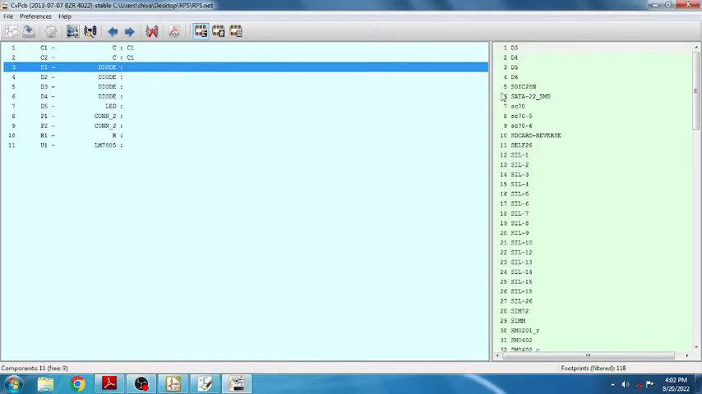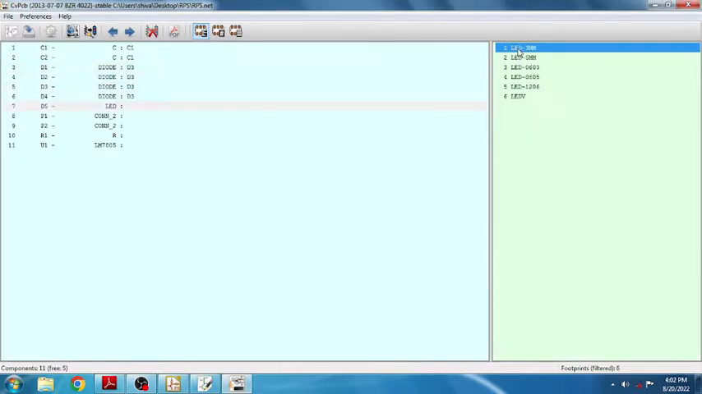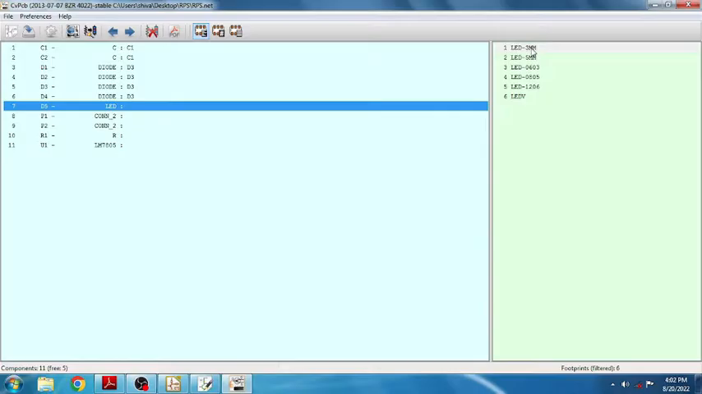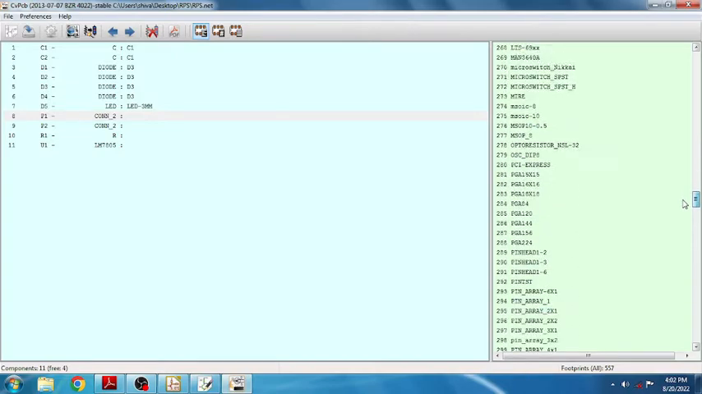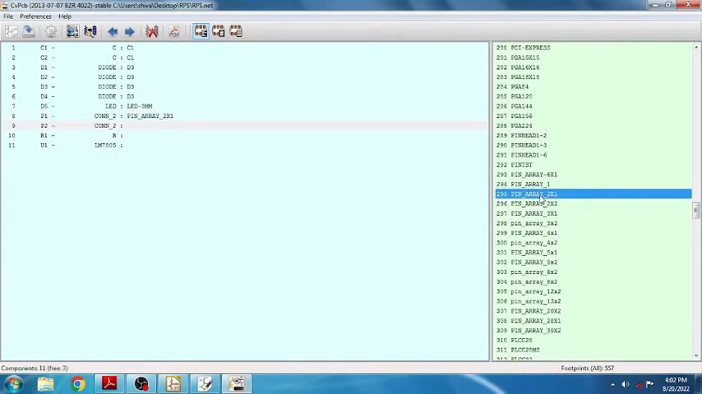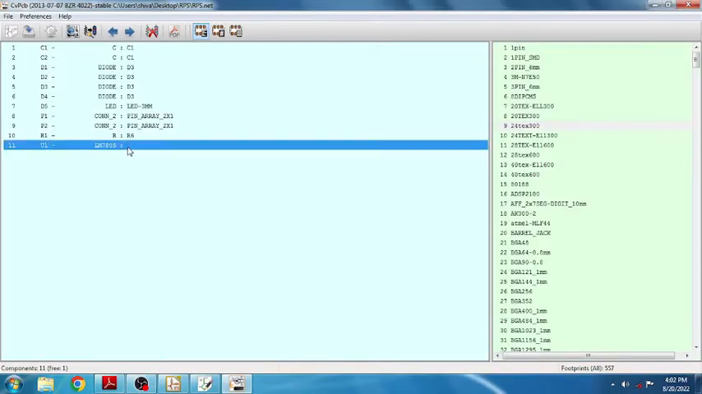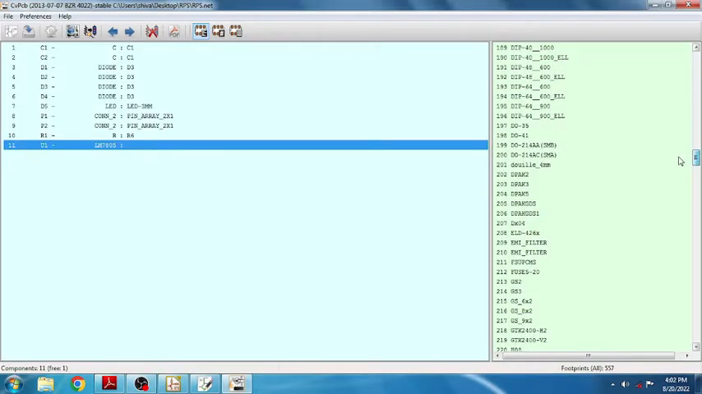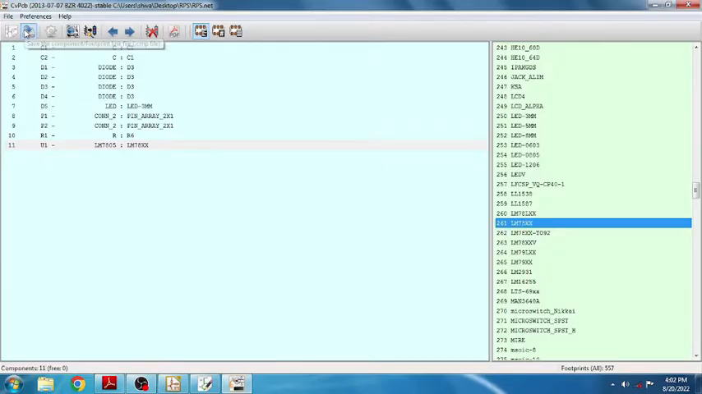The footprint for diode is D3, D4, D5, D6. In these 4 footprints, you can select any footprint. I am selecting D3. For LED the footprint is LED 3 mm. For 2-pin connector, footprint is pin array 2 into 1. For resistor, the appropriate footprint is R6. For regulator IC, the footprint is LM78XX. Click on save, close this window.